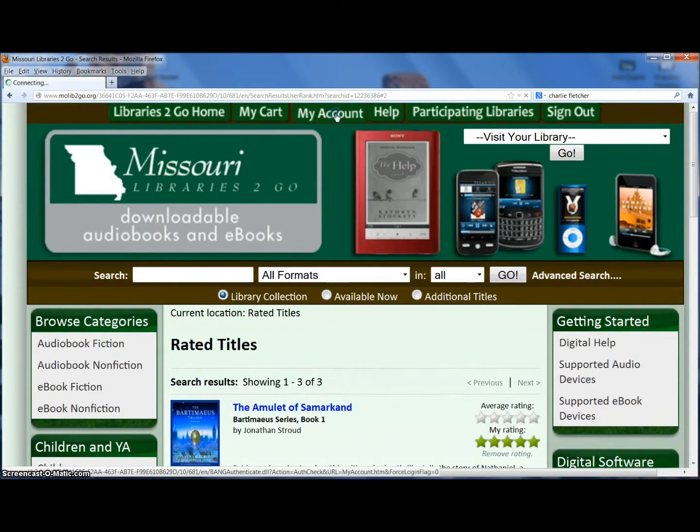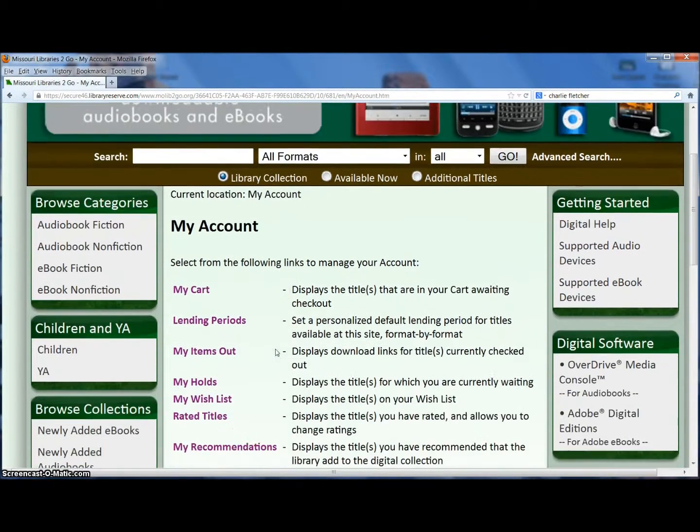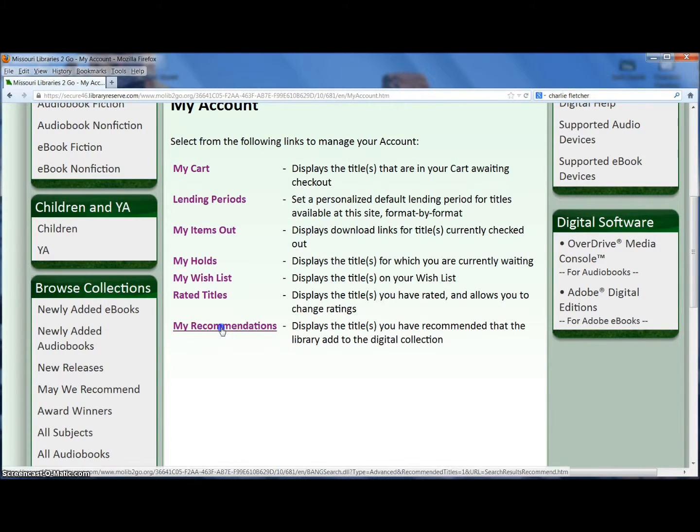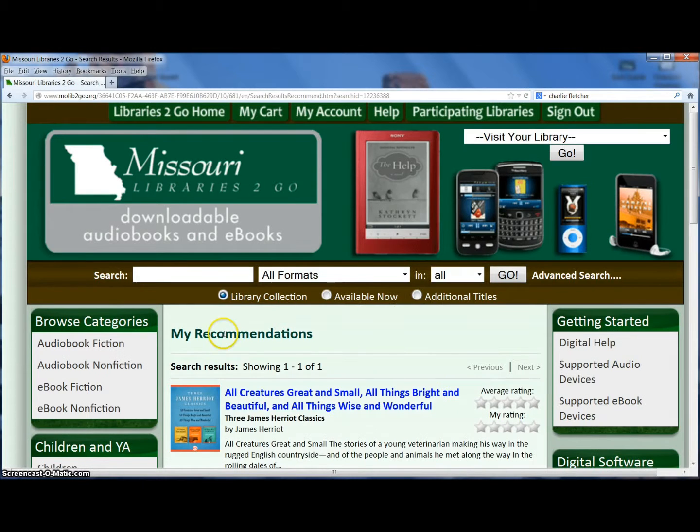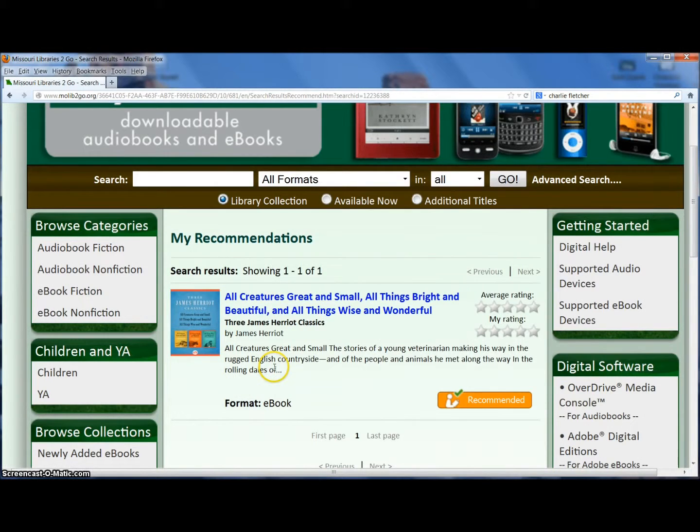The final topic that we can go to in your account is My Recommendations. Now this is for books that are owned by the Overdrive company that give us our audiobooks, but that we have not bought. And so you can look for those, and if you find one that you think would be really good, you can recommend it. And so this happens to be 3 different books that we don't own as a library. And so I've recommended those.